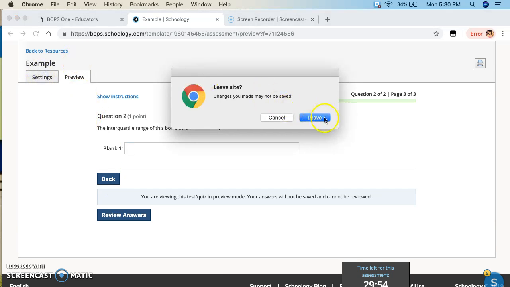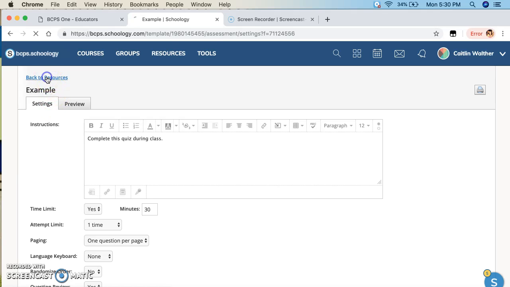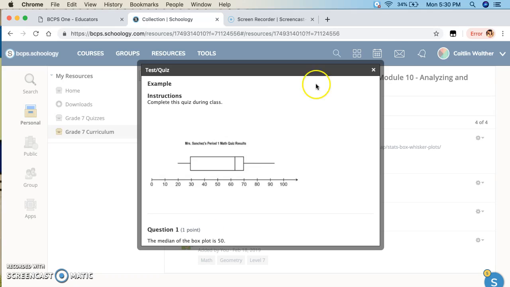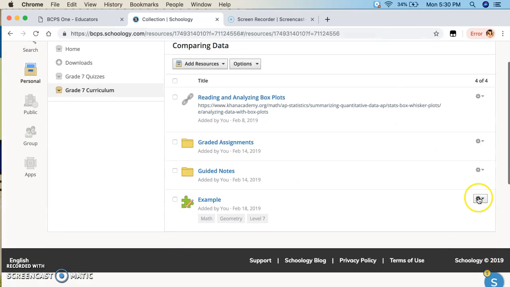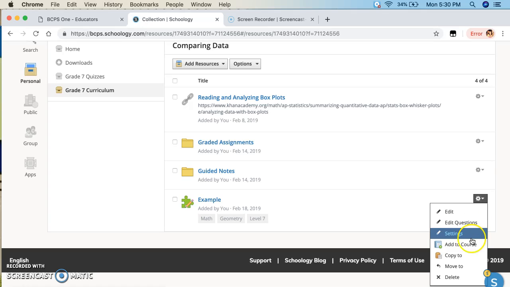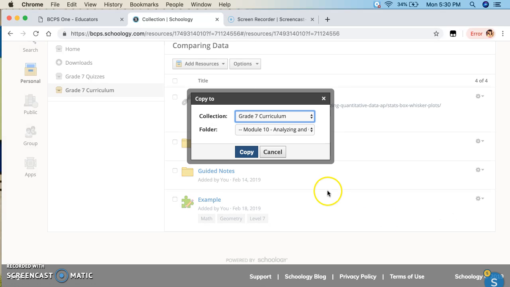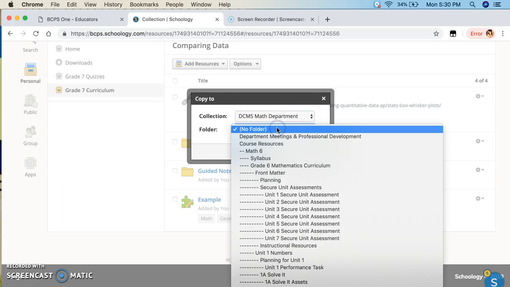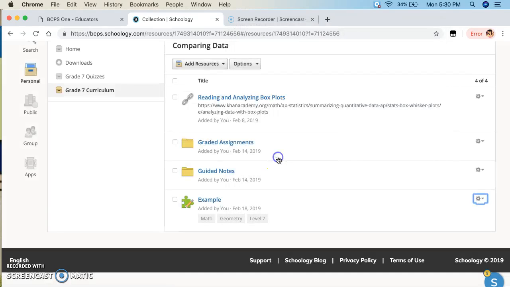So if you go back to your quiz, in the settings box, you can click Add to Course or Copy to or Move to. If you move it, it will go out of this folder and move it to another folder in your resources. If you hit Copy to, you can copy it to our DCMS Math Department page and pick a folder.